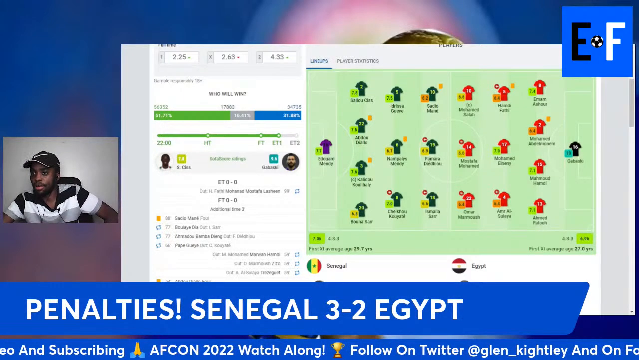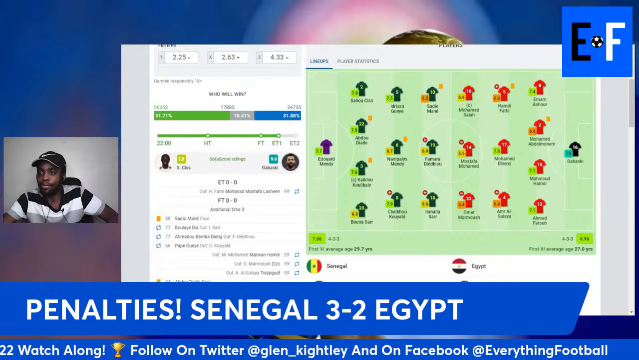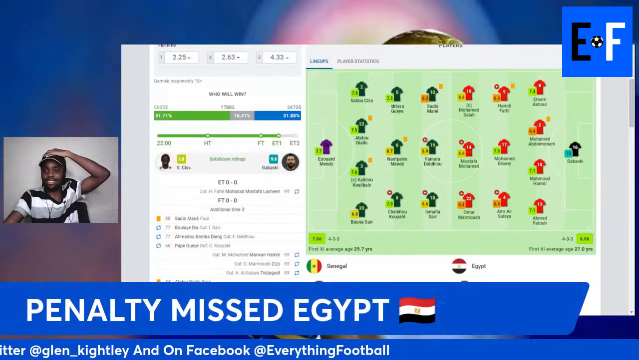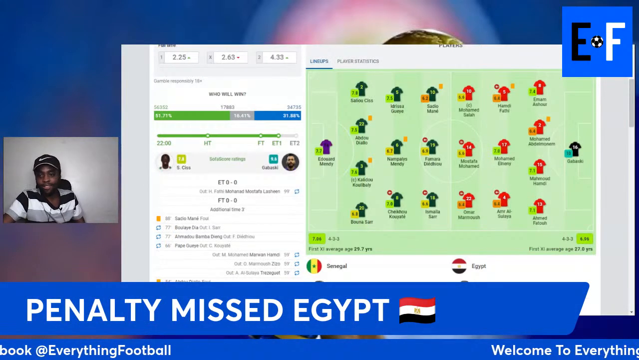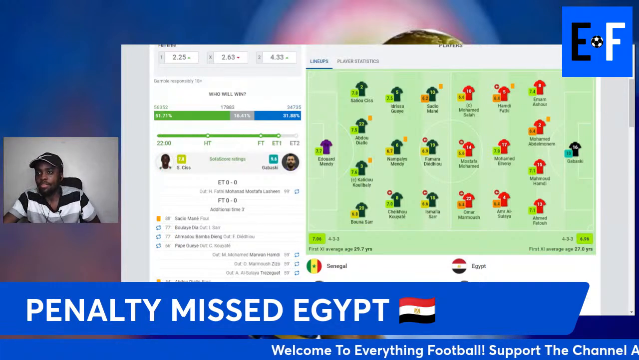Egypt stepping up for their 4th penalty. Will he score? He steps up. It's saved. Mendy has saved it. They've missed. Senegal have the chance to win it.